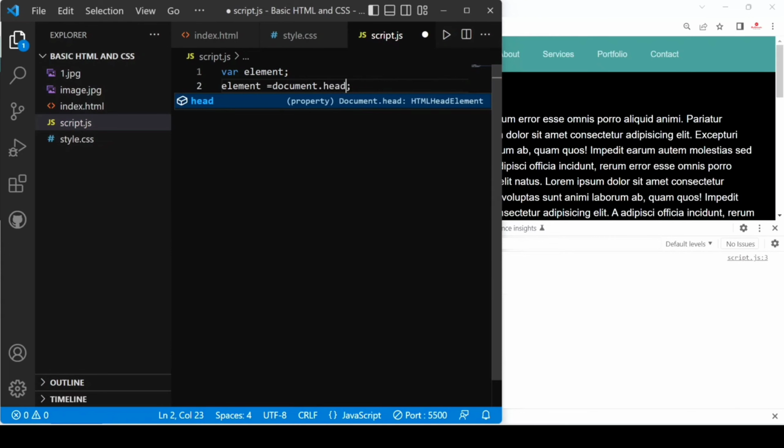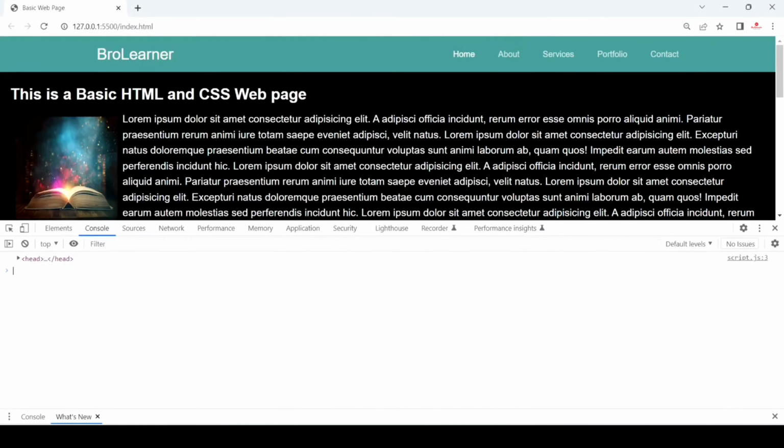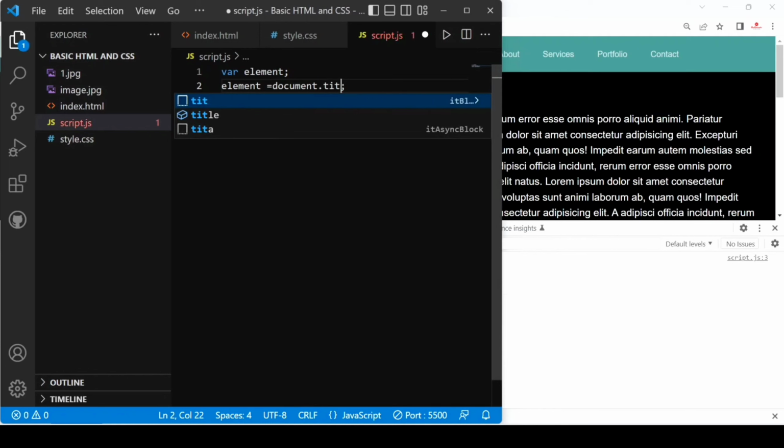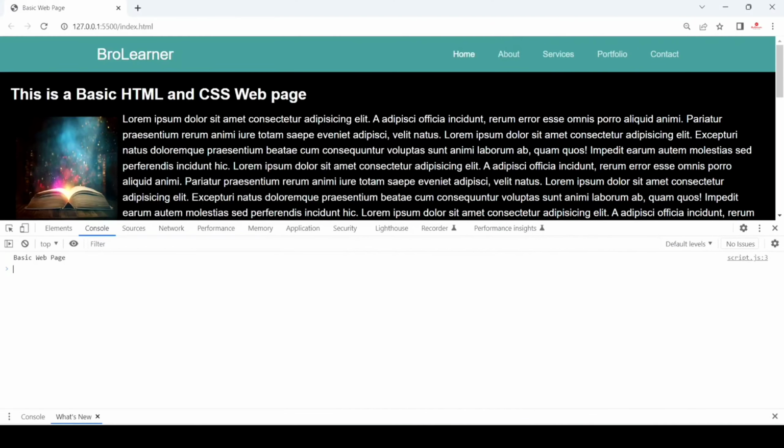Now let's say, you can see we have head here, title and the link, because we have only these two things. That's why it shows us title and link only. And after that we have document.title. Here if we want to know the title, it will return us the value. Now let's save. You can see basic web page, and here you can see basic web page.